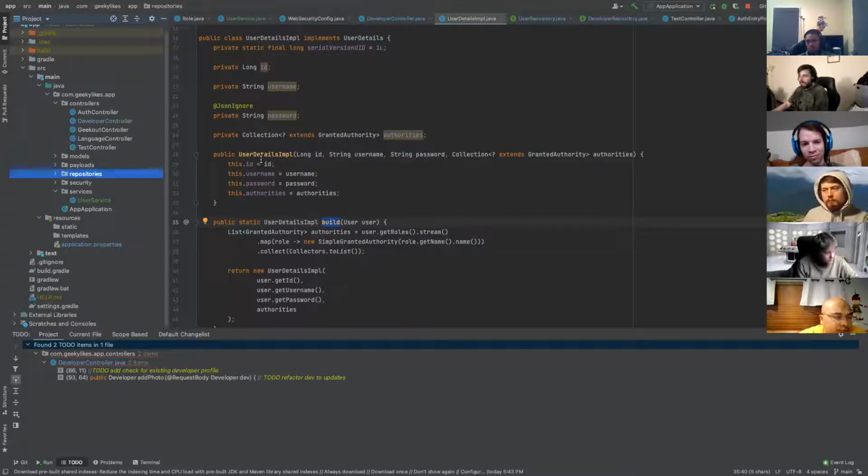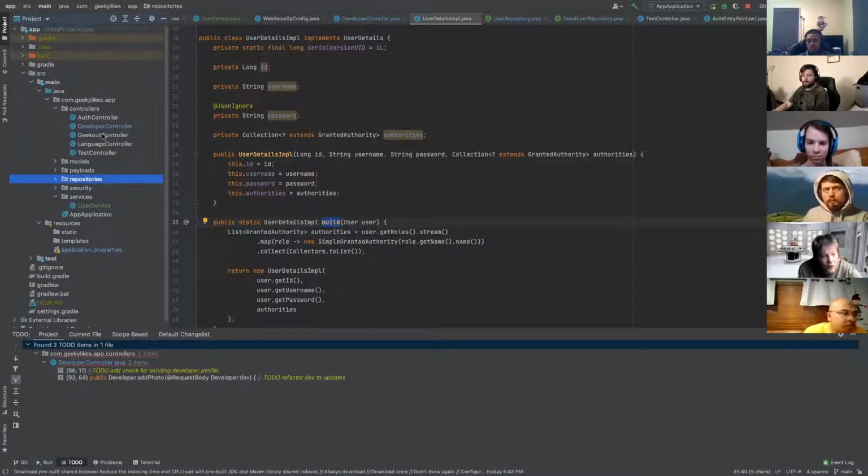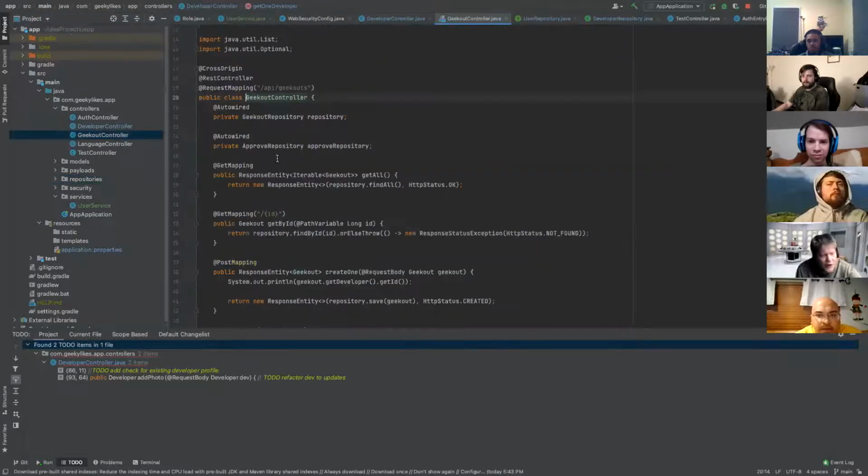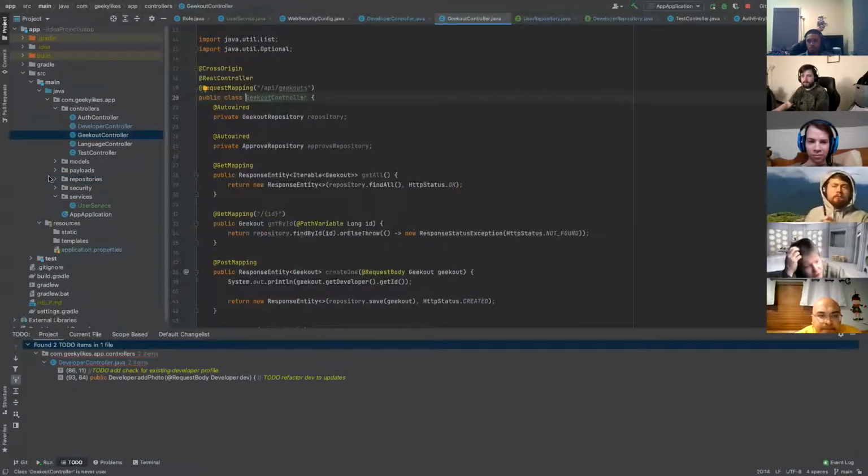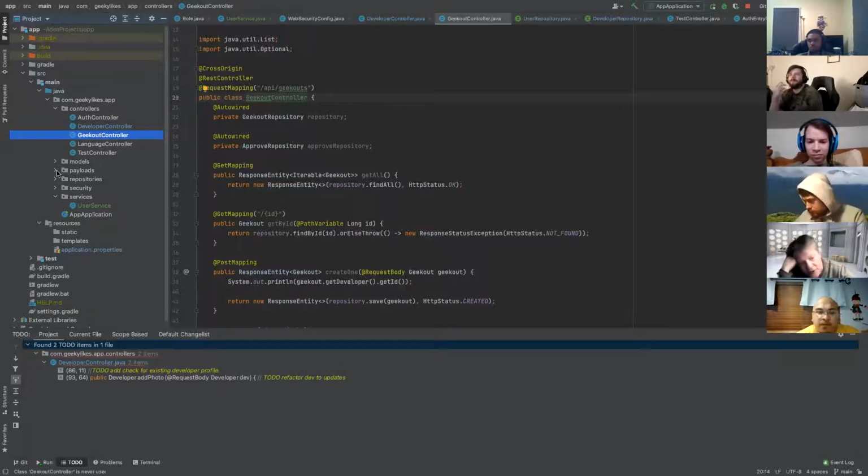But that's all. So I think we have enough here. Again, the last thing I'll show really quick is the Geek Out controller. Making the payload and these classes, is that much quicker than if I just decided to use SQL queries and grab only the data I want out of the table and have it displayed, versus a payload?